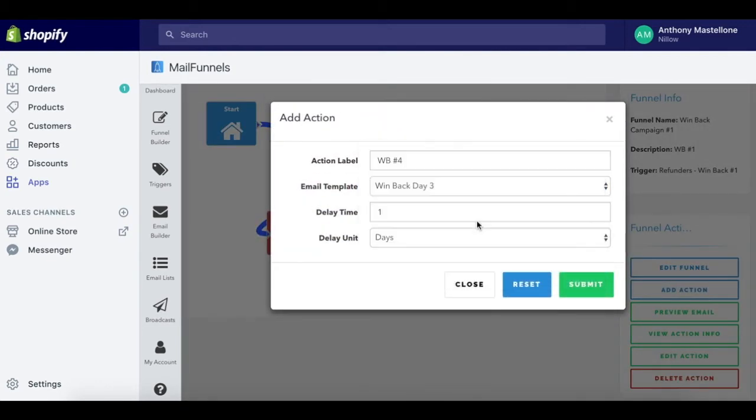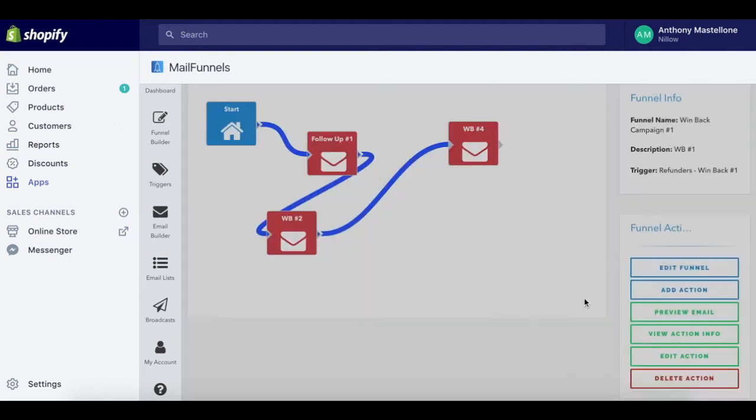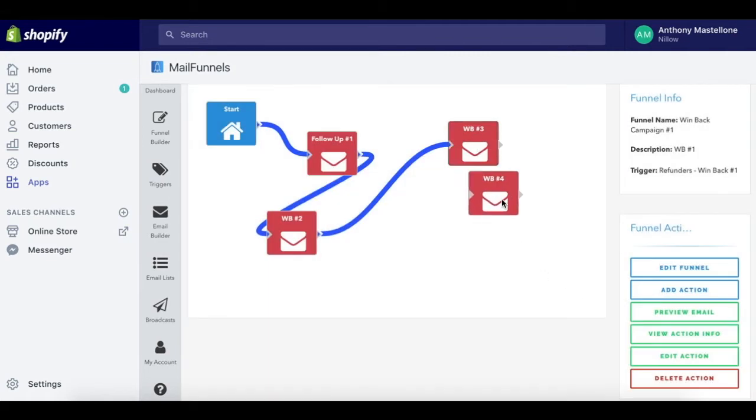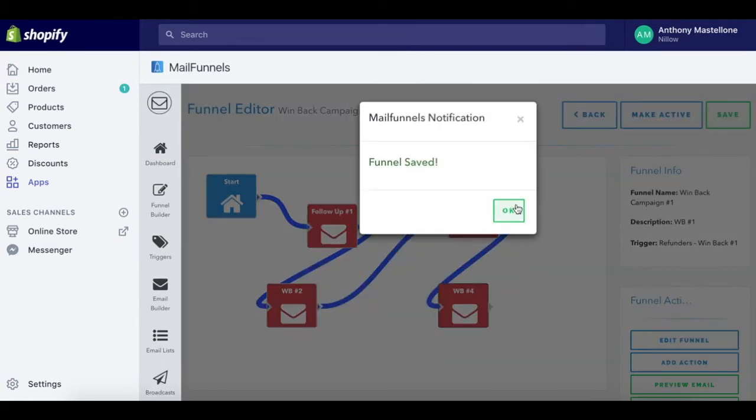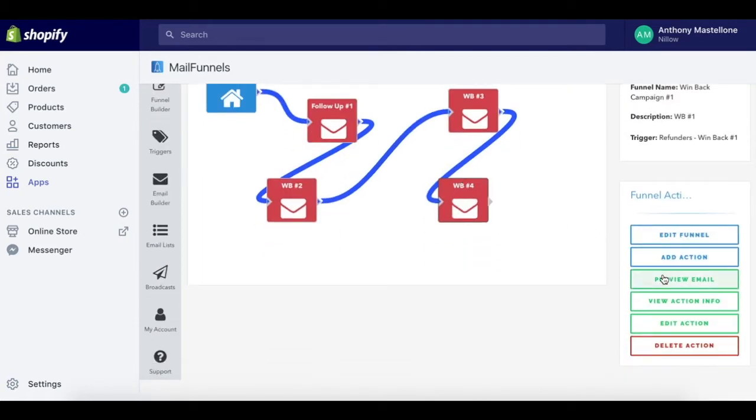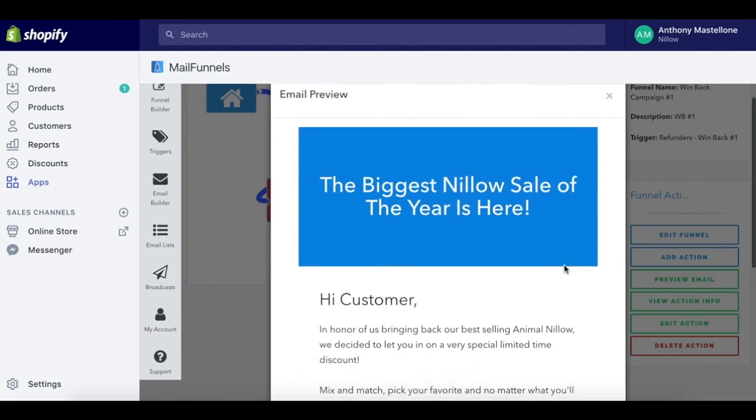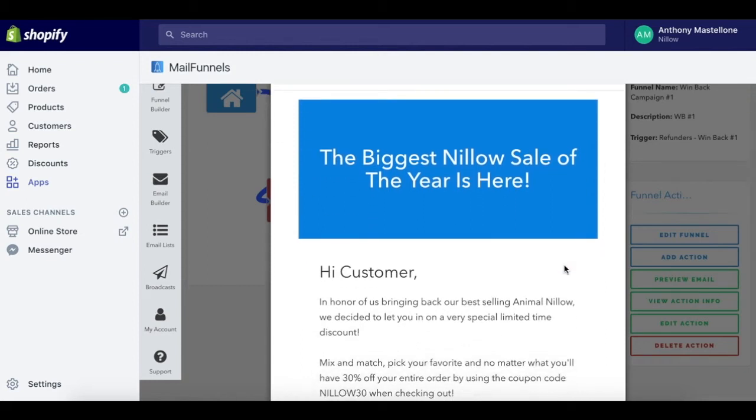So go ahead and choose win back day number 4. And we have it right here. So we're going to connect that with 3. And let's hit save right here just so we don't lose any of our work. And now we're going to preview this email. So now what we're going to do is hit them with a sale.